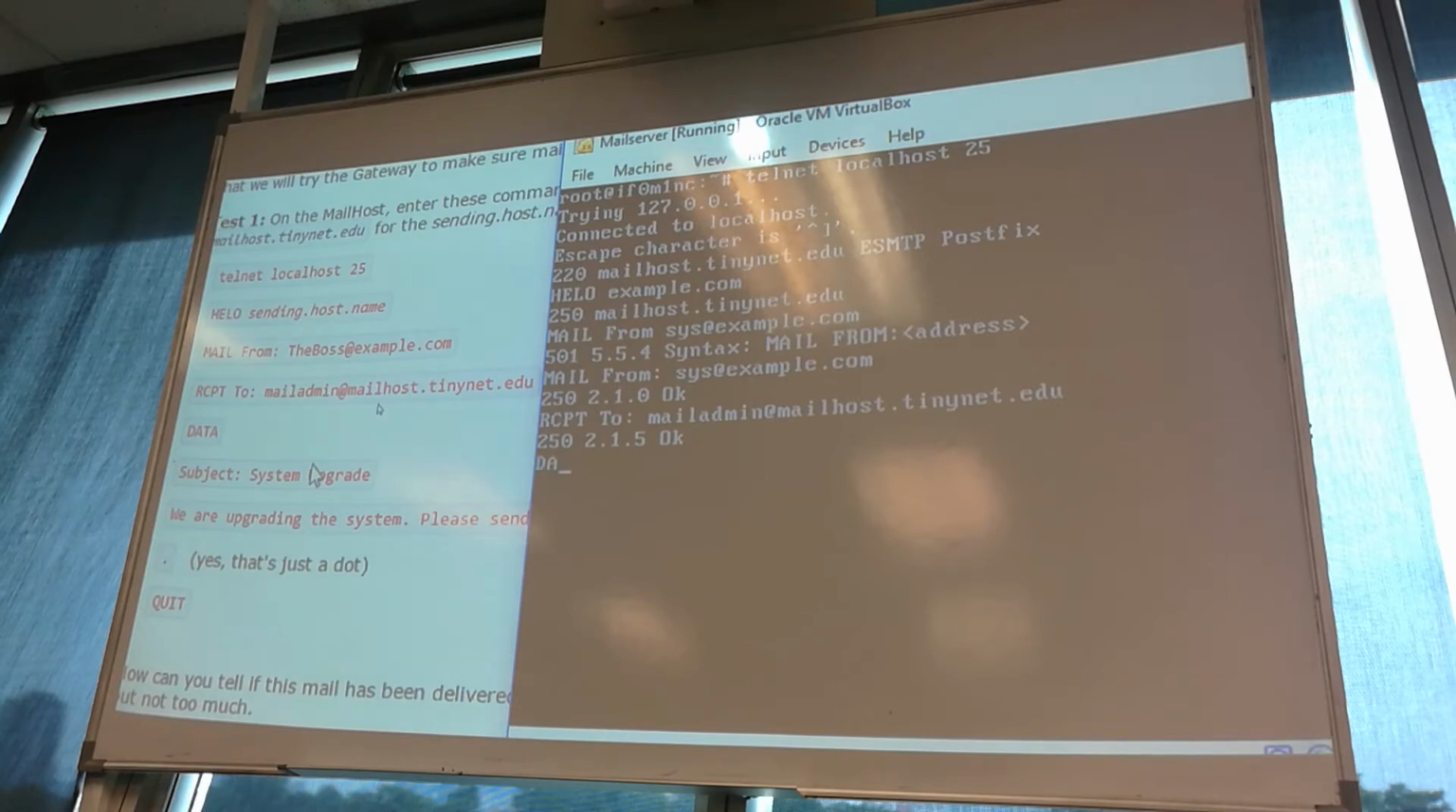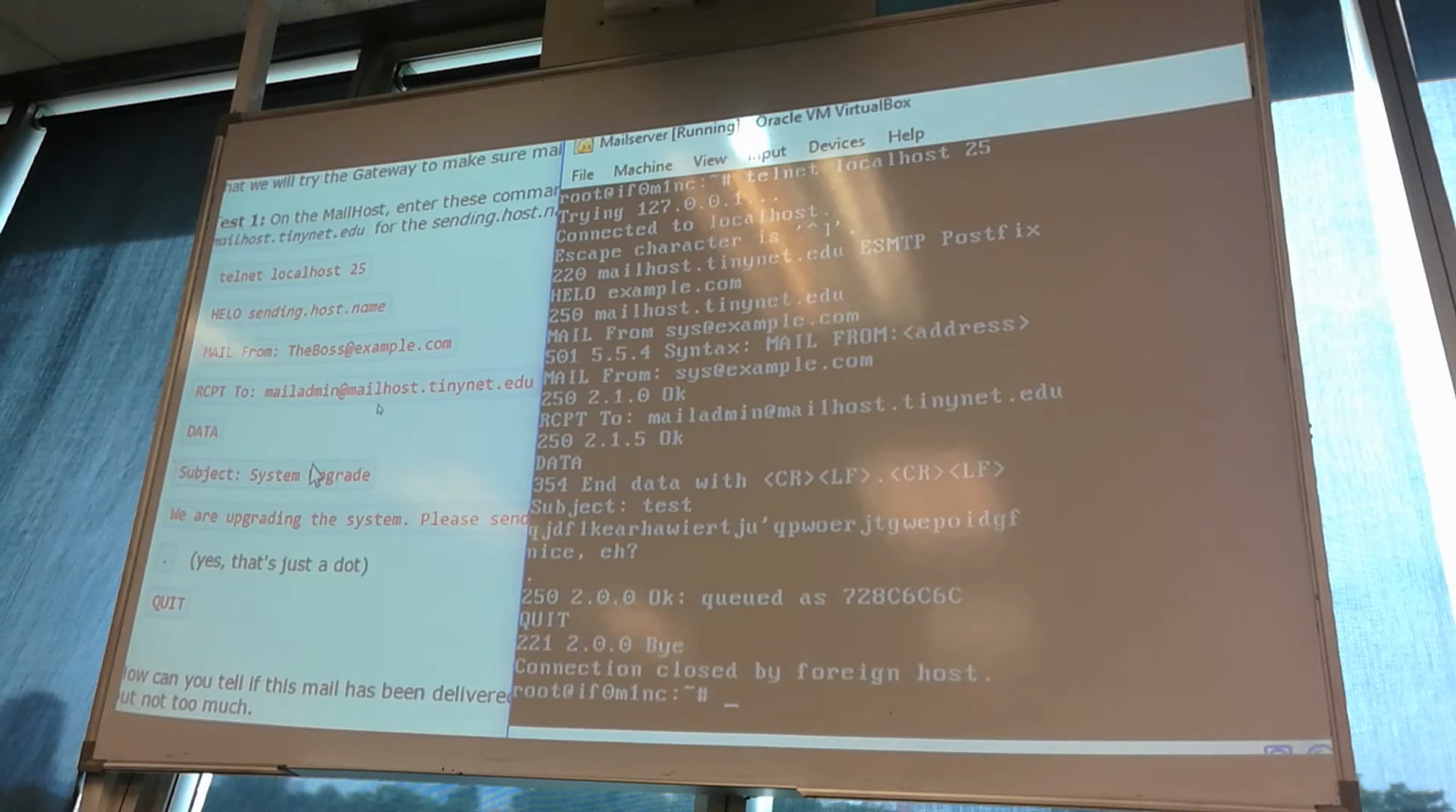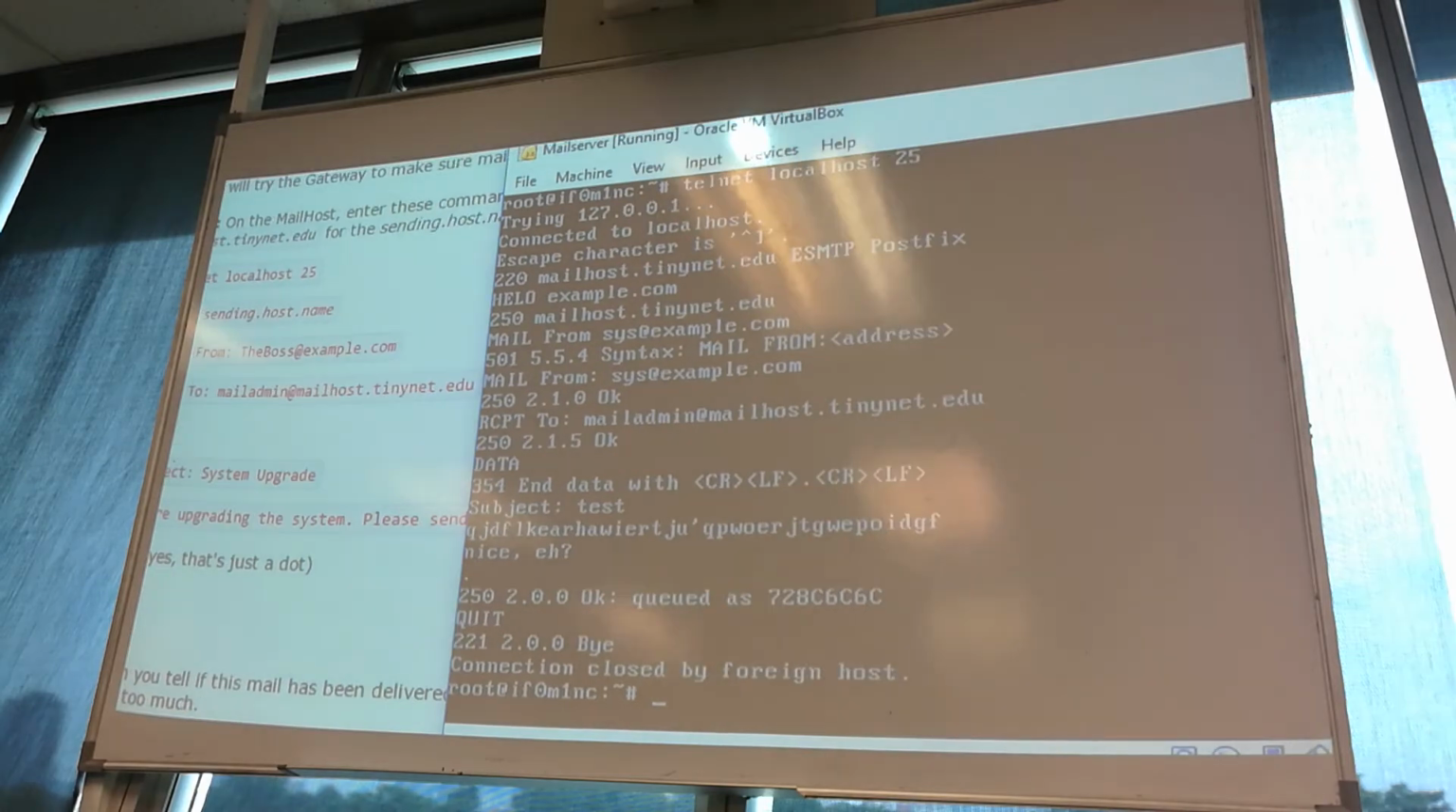Now I say data and subject test and blah blah blah. And then I put just a dot here, and that will queue it up, and now I can quit. Connection closed by the foreign host.